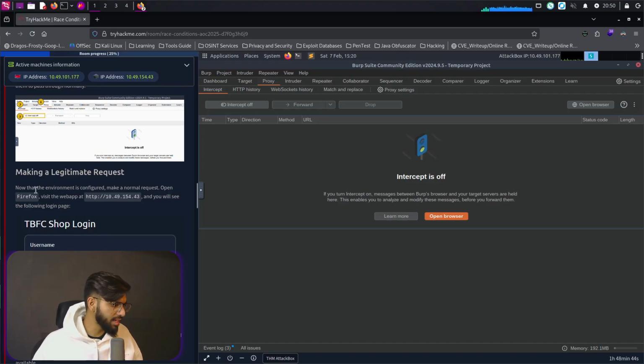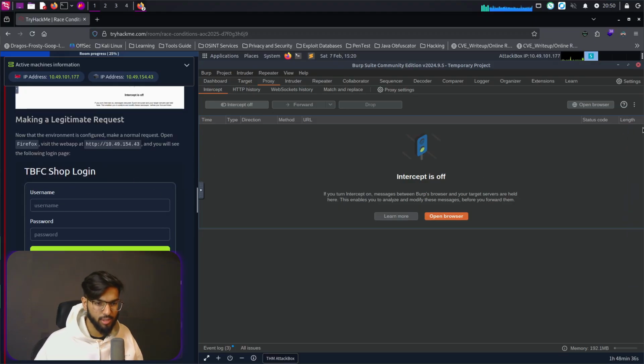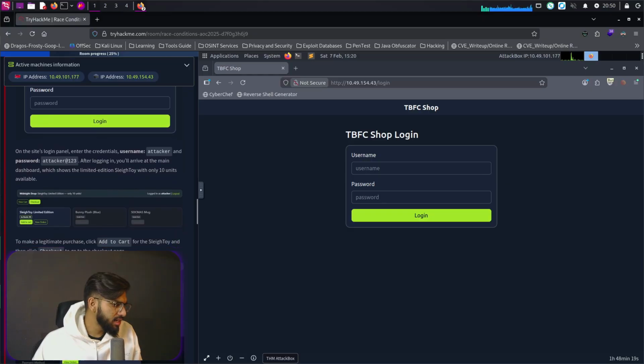Now that the environment is configured, make a normal request. Open Firefox, visit this IP address, and you will see the following login page, which we already did. On the site login panel, enter the credentials: username attacker, and password attacker@123.